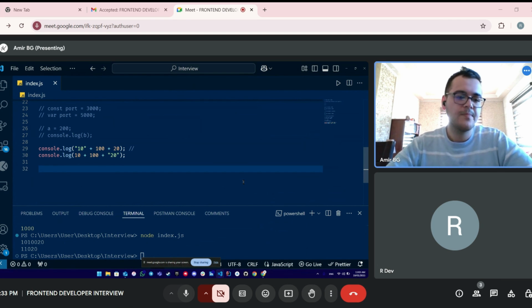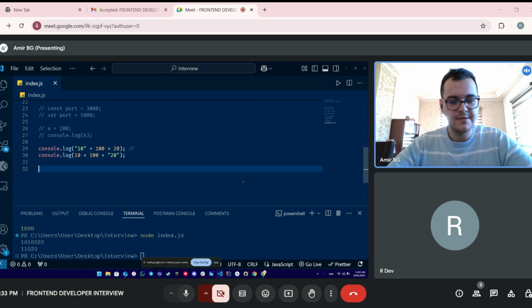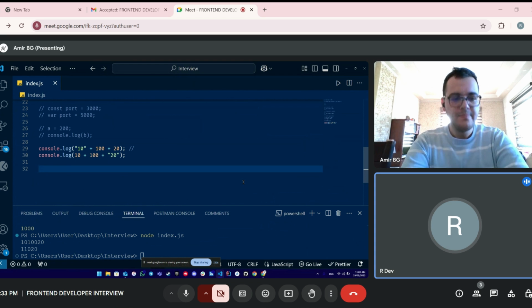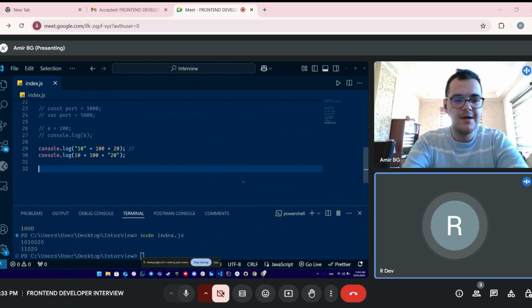So async await. Have you worked with async await? Yes. It is used for handling asynchronous operations. And callback functions like set timeout and set interval, are they used for handling asynchronous or synchronous operations? You mean the set timeout? Yes, set timeout functions and set interval. No, these are synchronous, I believe.